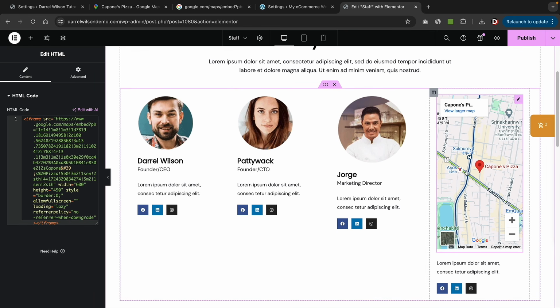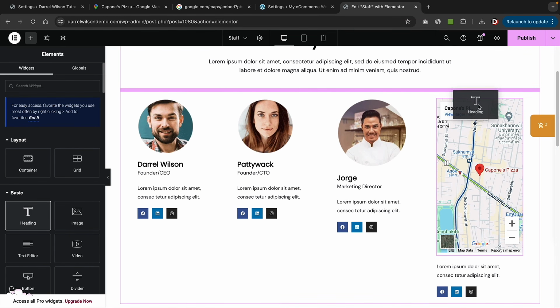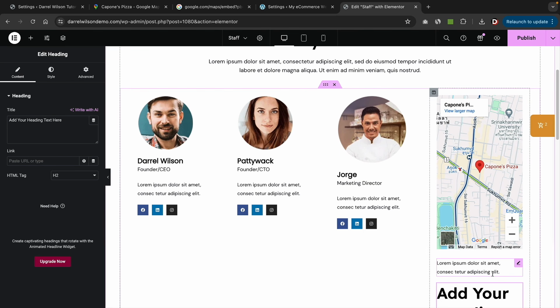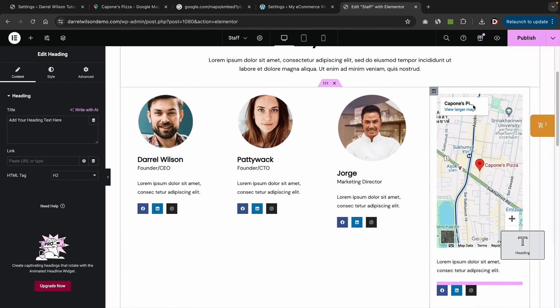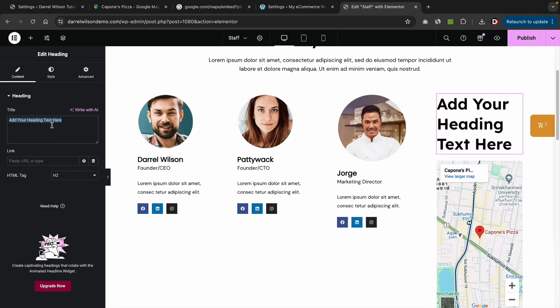Paste it in there. But yeah, you'll see it's a little weird, right? But hey, you can always work with this. You can always be like our location, right? So I'll take this, drag it here, drag it above. Let's see here. There we go. And then just put like our location.